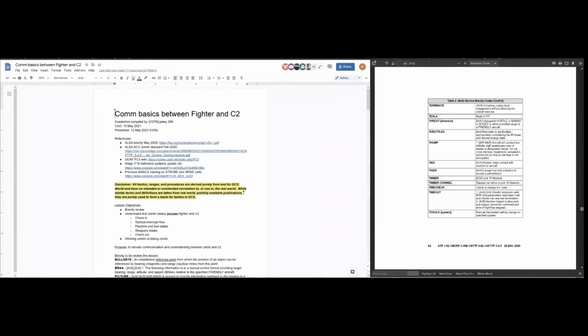All right. And with that, just a disclaimer here. All tactics, ranges, procedures are derived purely from and for DCS World, and they have no intended or unintended correlation to or use in the real world. While similar terms and definitions are taken from real-world publicly available publications, they are purely used to form a basis for tactics in DCS. So that's my disclaimer. This is for DCS. That's it.